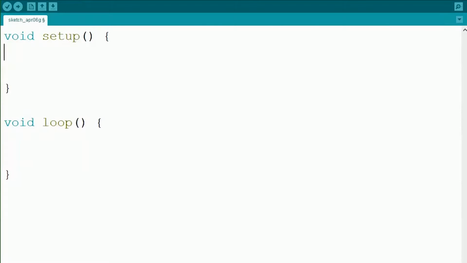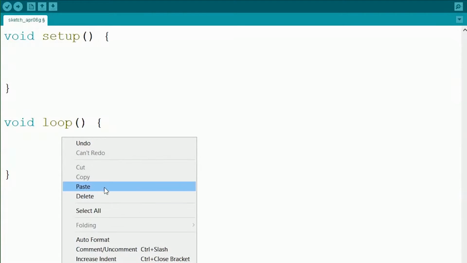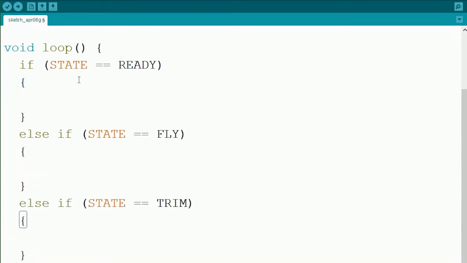Alright, so now we're going to learn about the state conditions. Now this is going to be primarily focused towards the drones and such, but this also will work for many other applications. So for those of you that have been doing the drones, you might have noticed that there was something that looks kind of like this with some code removed, where if state equals ready, else if state equals fly, state equals trim, all that. And it looks kind of confusing, right?